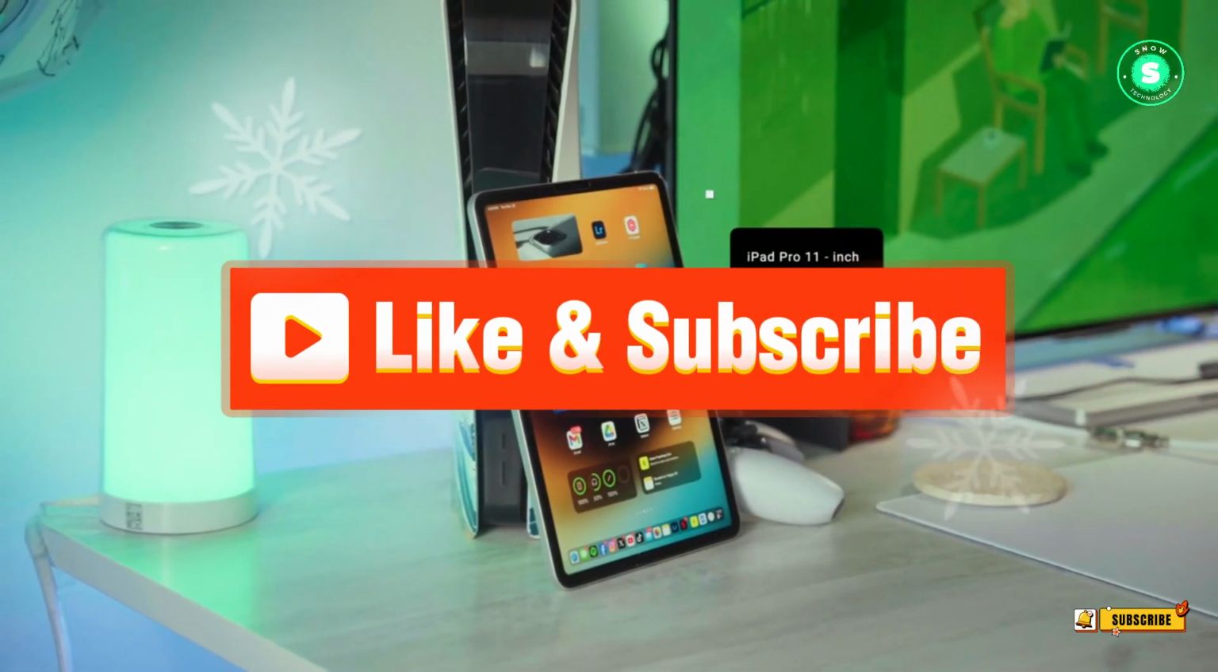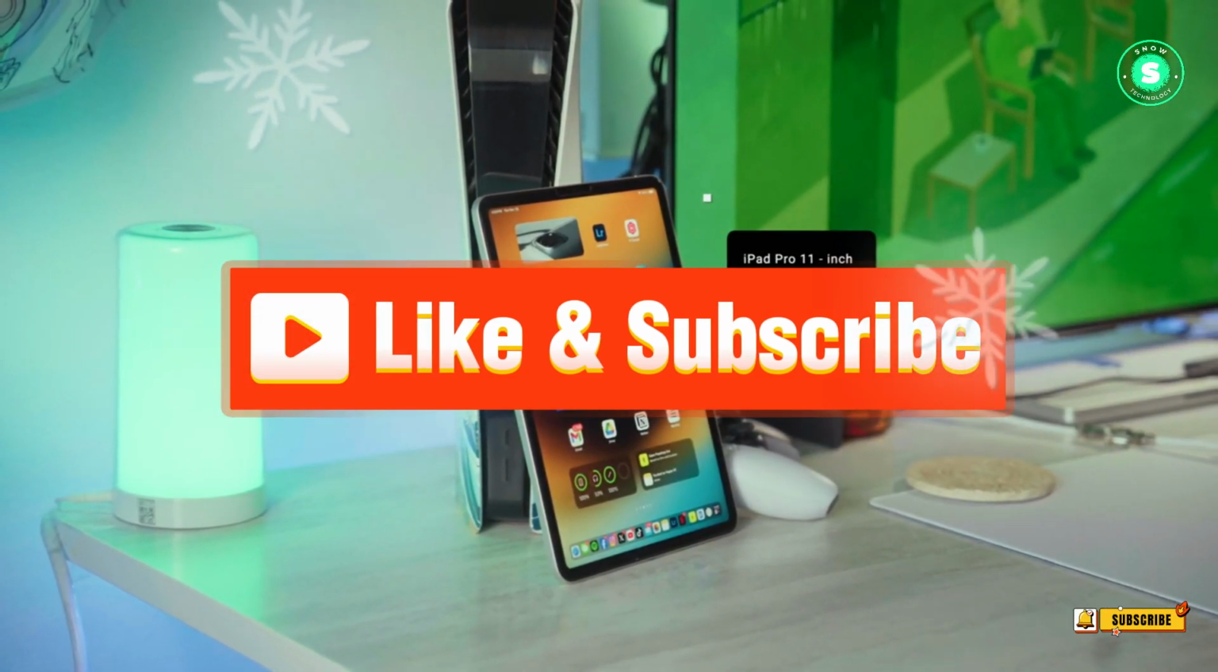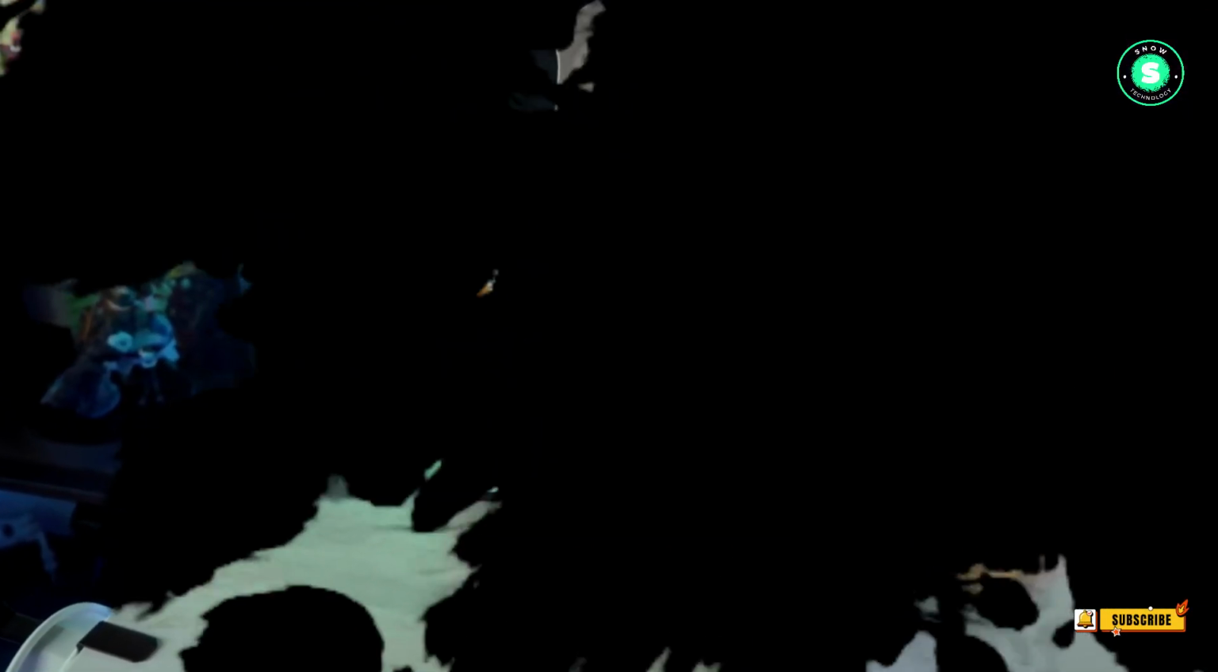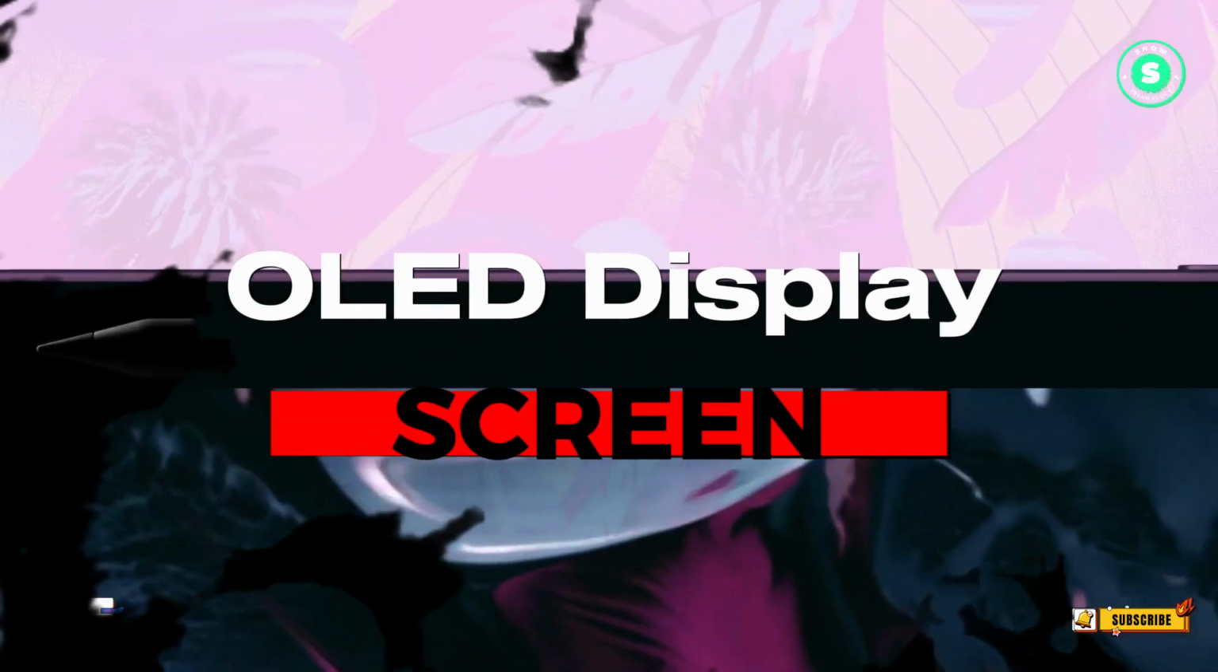Let's get started. Apple is poised to revamp its entire iPad series this year, with the iPad Pro leading the charge. If you're considering investing in a new iPad Pro this year, here are four major upgrades to anticipate. Number 1. Transition to OLED displays.